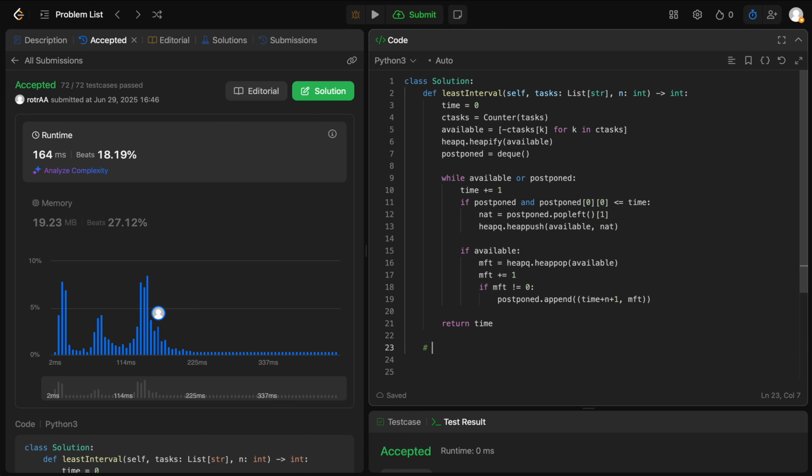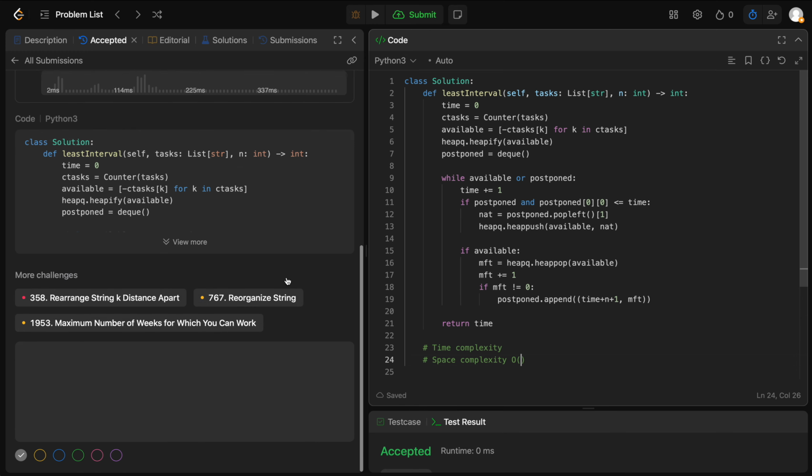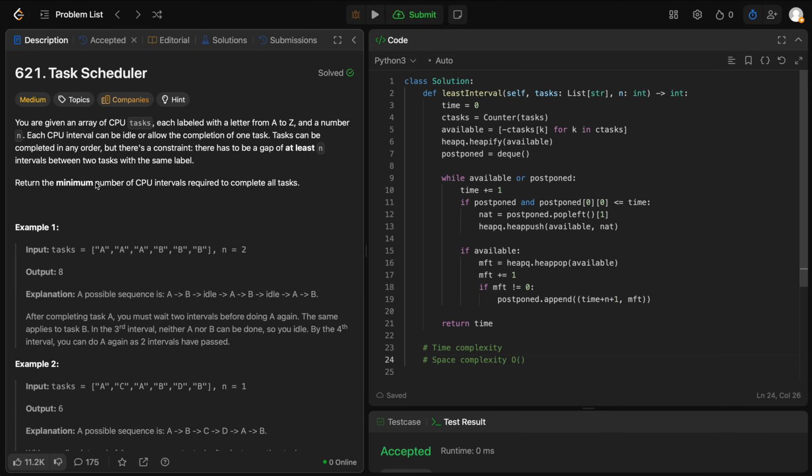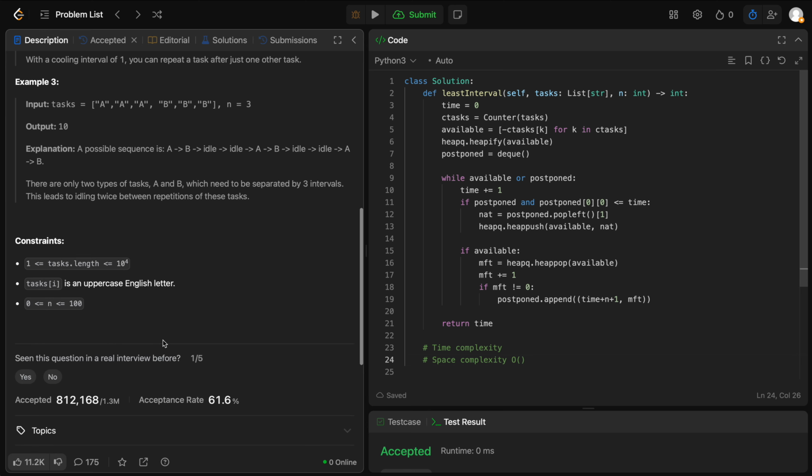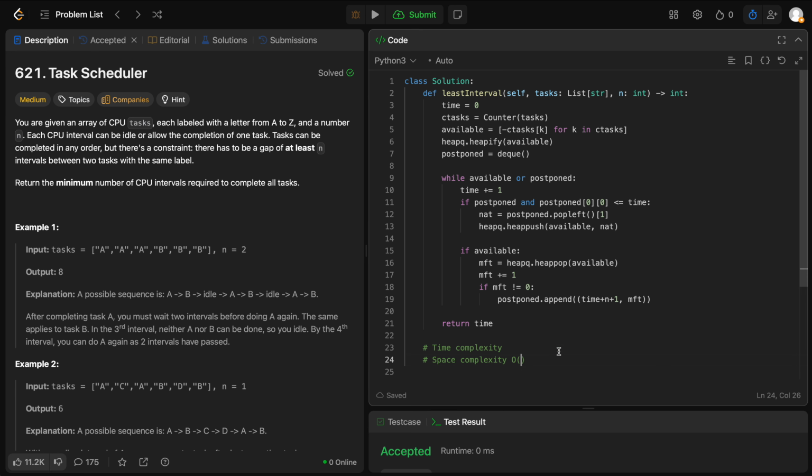Interesting problem, but I did require some hints. I wasn't able to get it straight. So, pretty interesting. Space complexity, well, it's the number of tasks, and tasks are uppercase letters, so space should be alpha, the alphabet size, in the worst case.